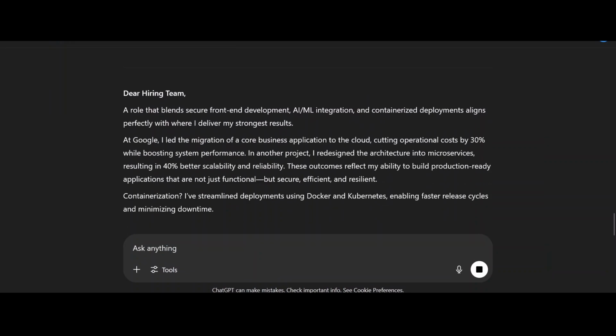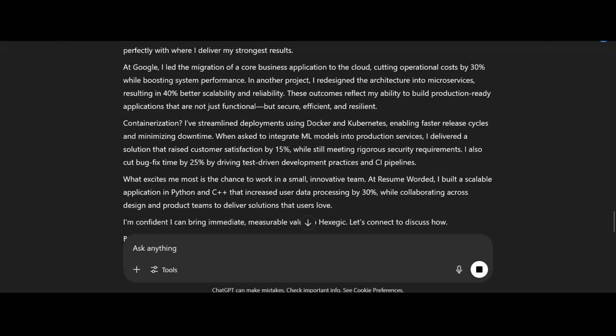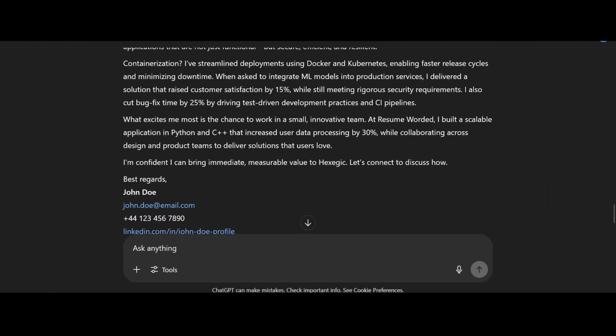While these outputs give you an impressive head start, always remember to edit well. I'll tell you about how to make your content sound more human using one simple trick in another video.